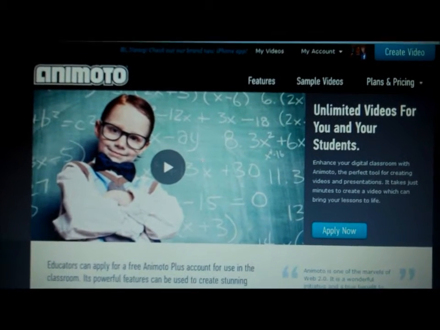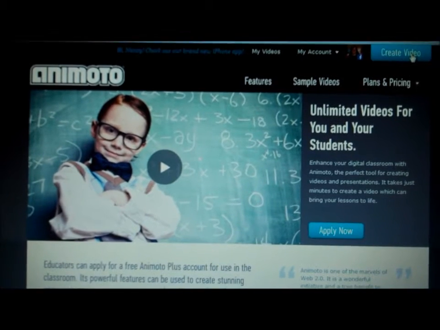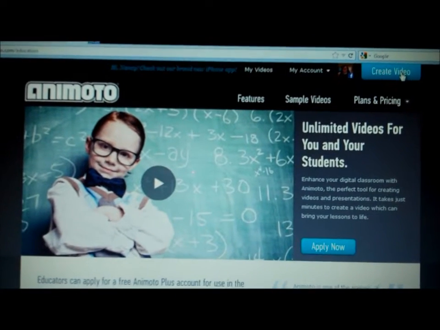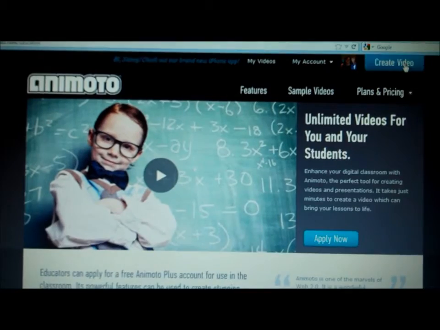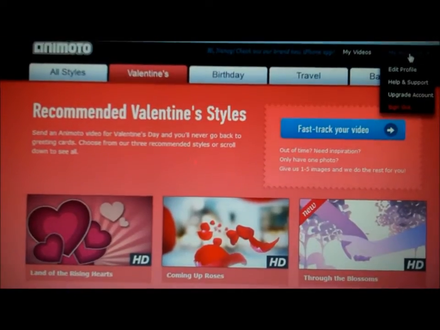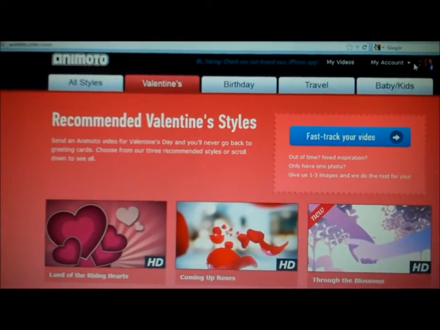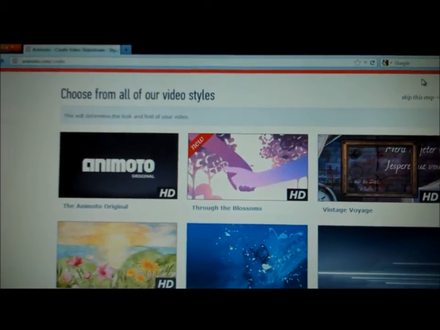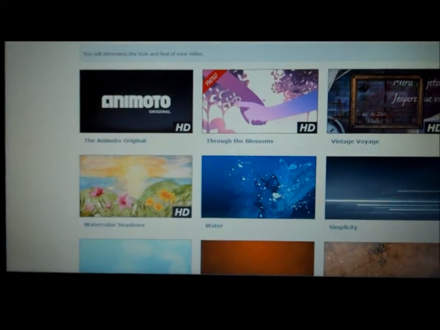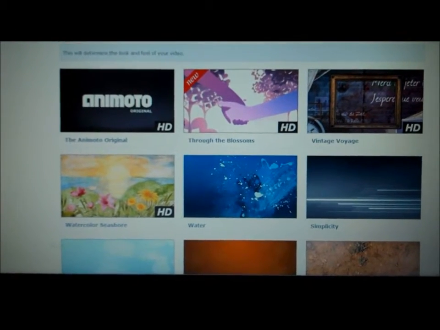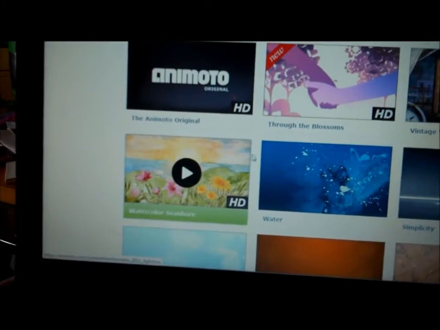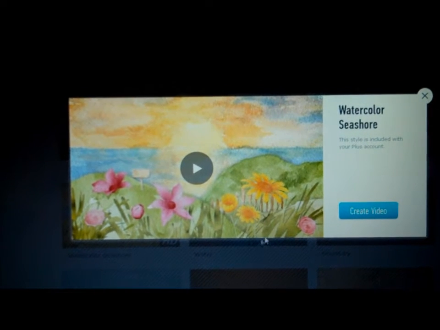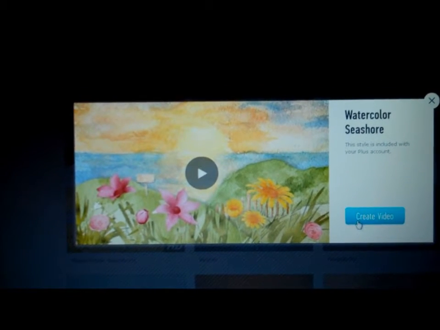Alright, so let's go to create a video. Once you've created your account, you can create a video by going up to the top and clicking Create Video. The next thing that you do is you select a style. There are many different styles, and depending on if you pay for your account or if you use a free account, you get different choices. So I'm just going to choose one, and I'm going to choose the pretty flower one right here. And then you go to the Create Video link again.